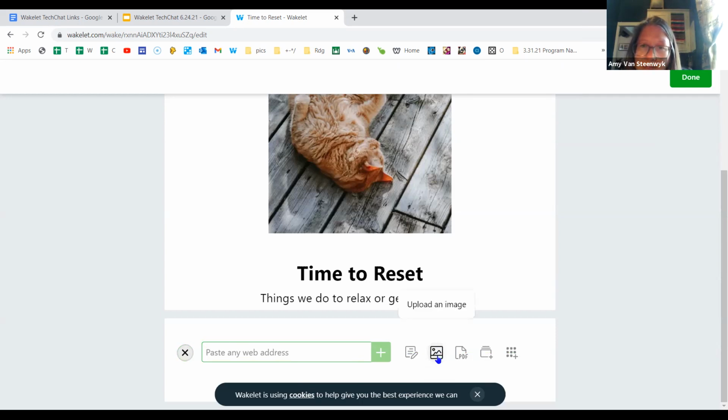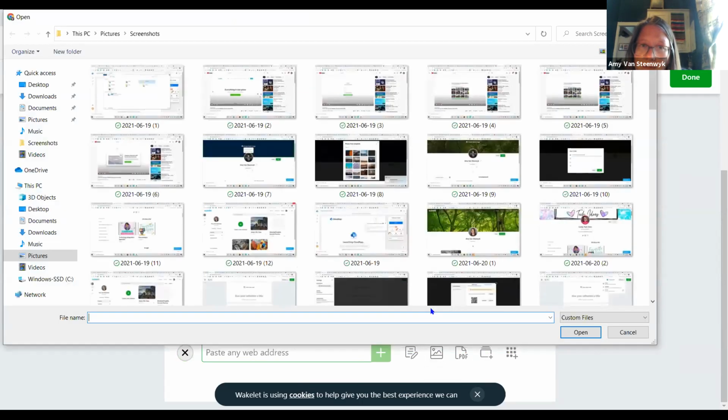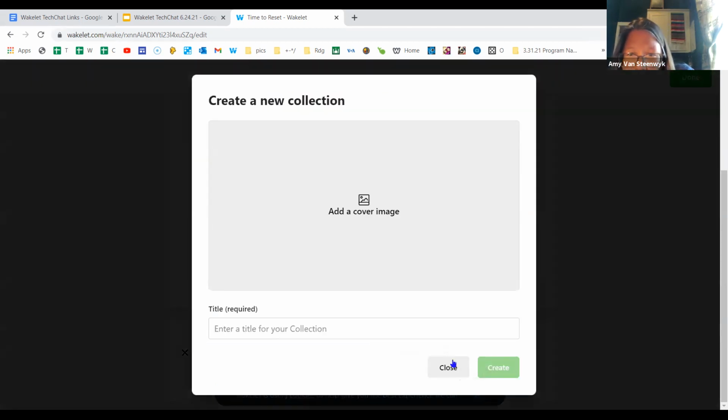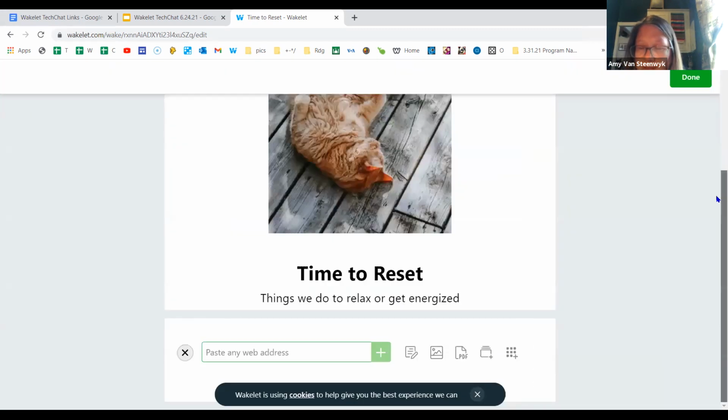So one thing that I do, I'll just model a couple here. I'm going to add an image, upload an image. Nope, I don't want to upload an image. That'd be a bunch of screenshots. Oh, now I'm curious, because I thought when I clicked image, it was going to give me Unsplash. So I'm clearly still learning. I do not want to create a new collection, but students can create a whole new collection within that.